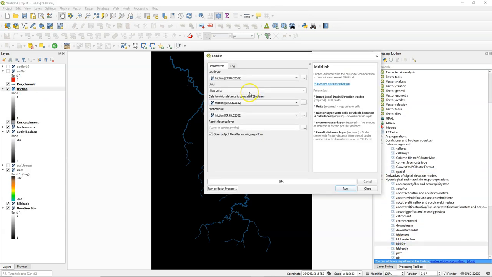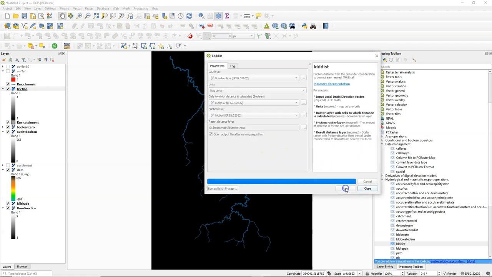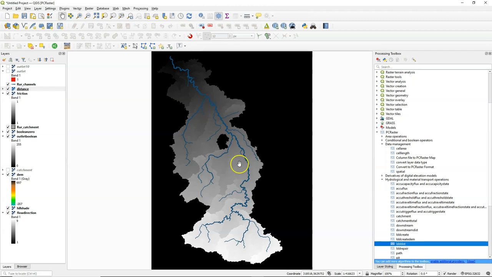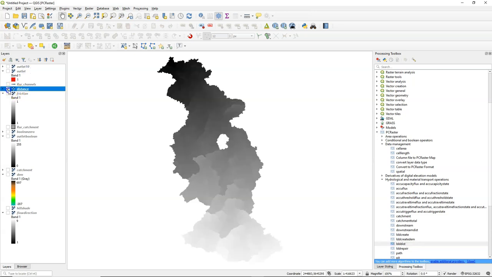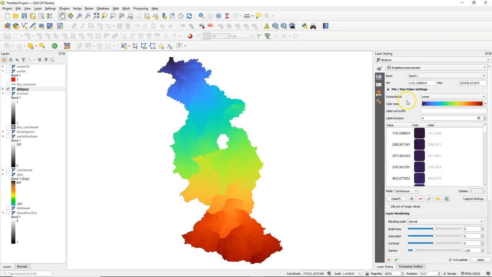So now we have all the inputs to calculate the distance from each cell to the outlet with the LDDDist tool. I choose flow direction as the LDD layer, outlet 1,0 as the cell to which the distance has to be calculated, and the friction, and I call the output distance. There's the result, let's check it. We see that the distance is calculated for the catchment, and let's style it. Just a simple color ramp, and that looks good, so we can proceed with this.